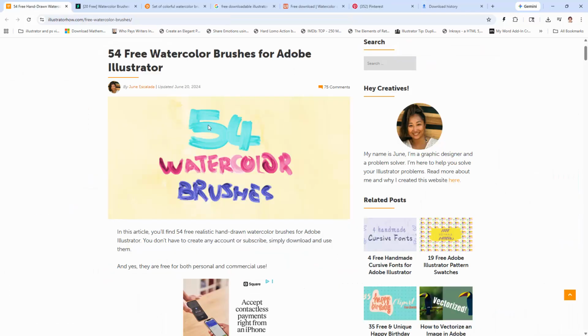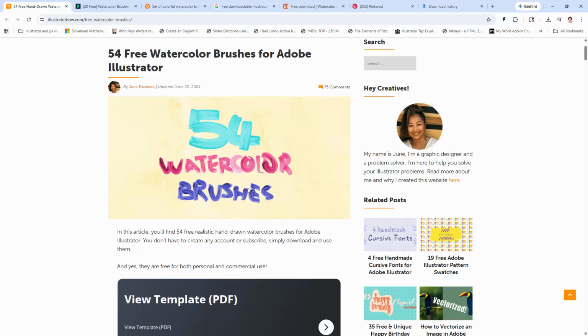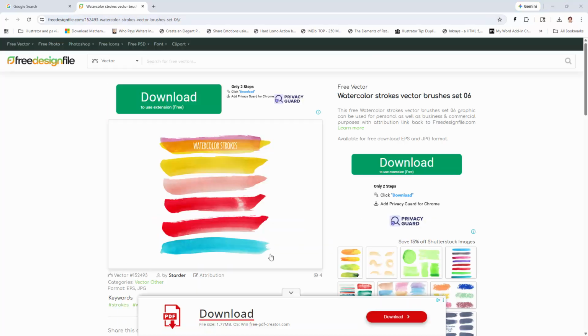The ones that I'm going to show you are these 54 watercolor brushes, because this set is actually not too bad, so I'm going to give you the download link for that. I'm also going to have a look at this particular set. Now, it looks like these are vector brushes, but they're not. They're just vector strokes, but they're pretty well created, and I kind of like them, and so we're going to look at those as well, and I'm going to give you the download link for them.